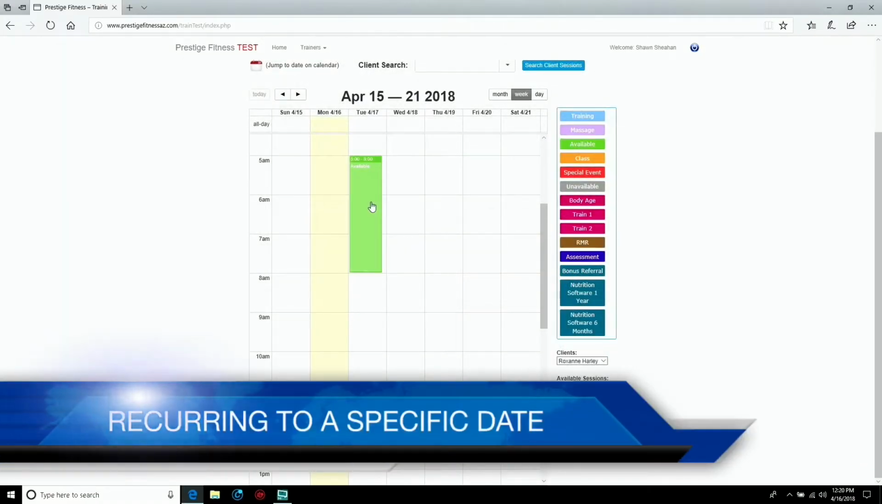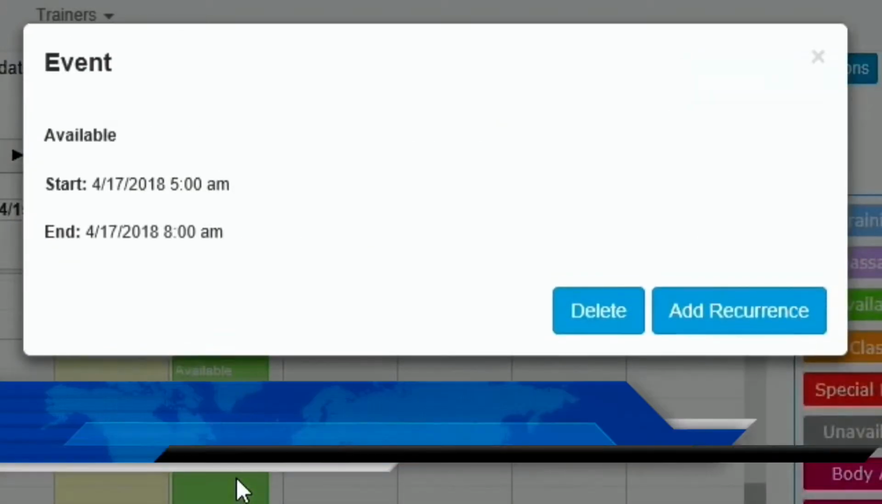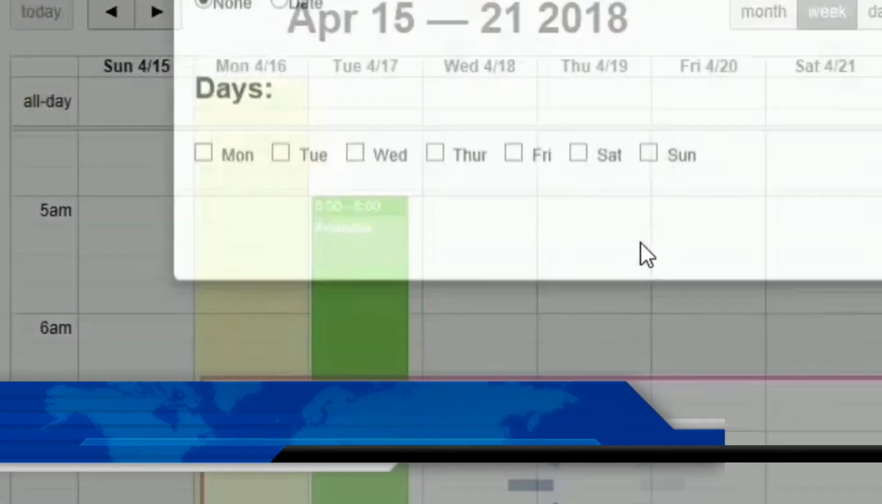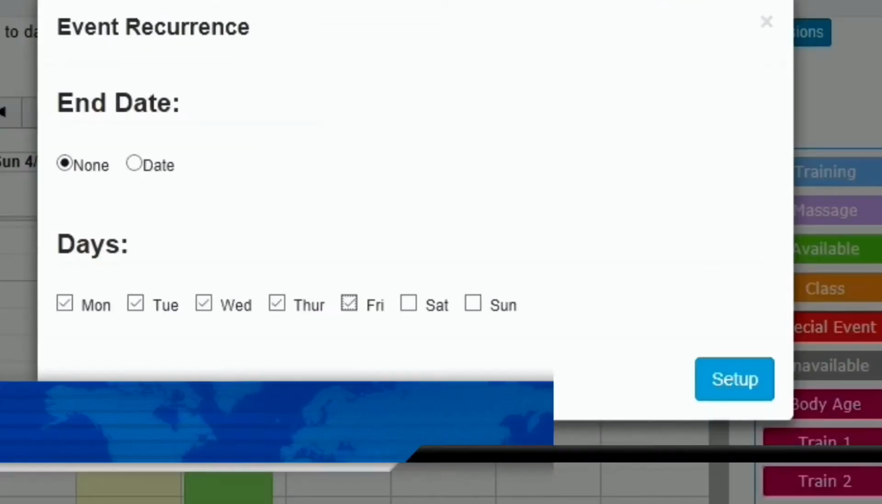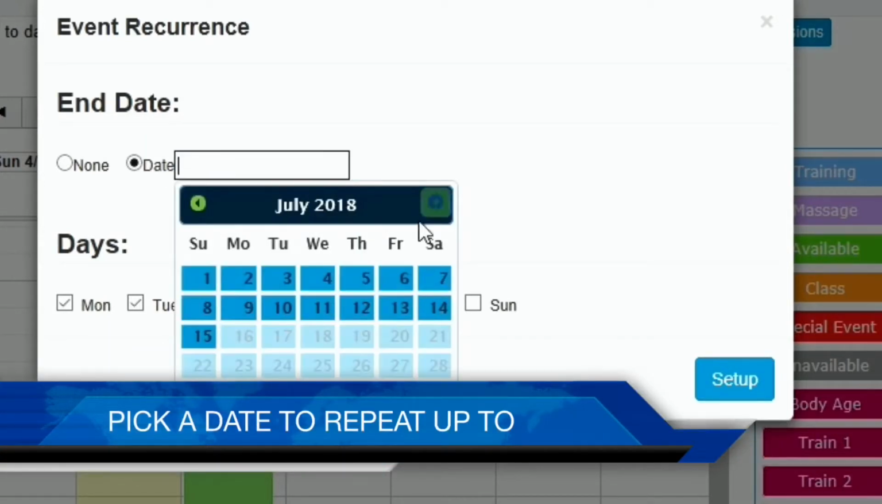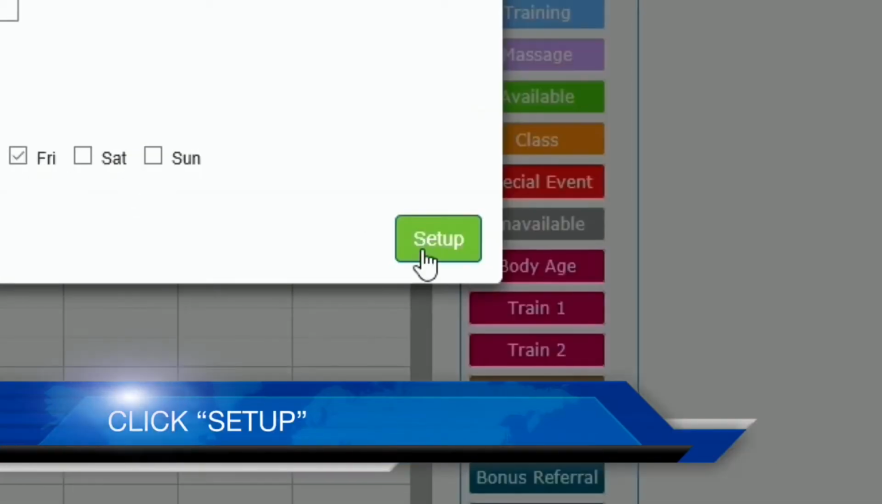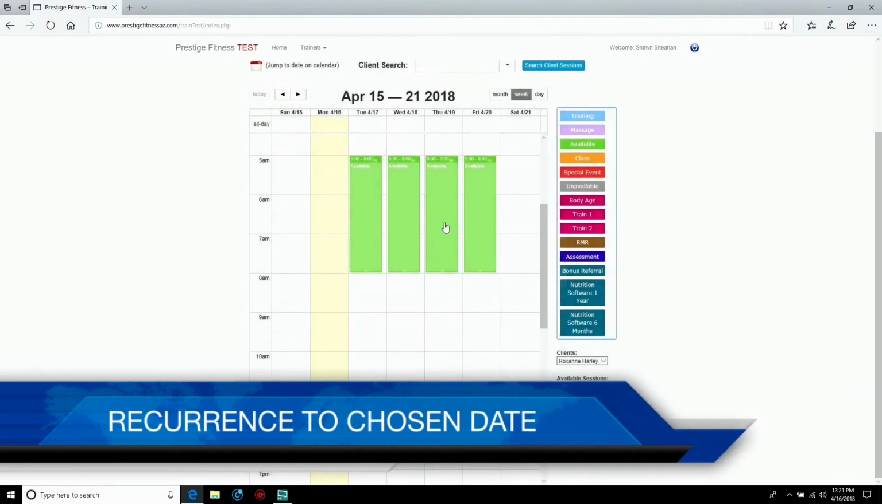To reoccur time slots up to a specific date, click on the slot that you wish to reoccur. Then click on Add Reoccurrence. Choose the dates that you wish to reoccur with. And from here, select Date. Specify the date that you wish to repeat to, then click Setup. You now have a reoccurrence to that chosen date.